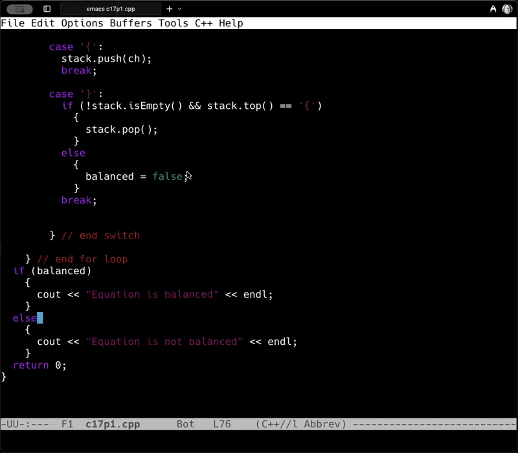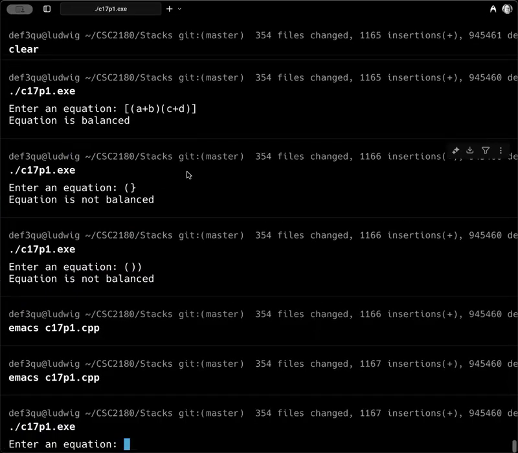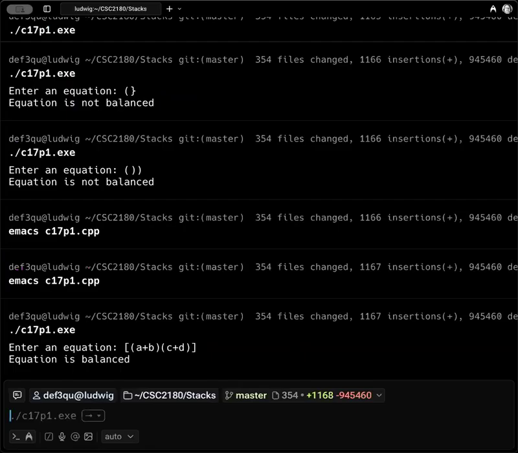And then at the end, if balanced, I print out that it is. If not, I print out that it's not. So not much there. So let's run this and see. So the first test that I did was, that's really weird. It's not what I did. Yeah, I know what I did. Okay. So that one's balanced.